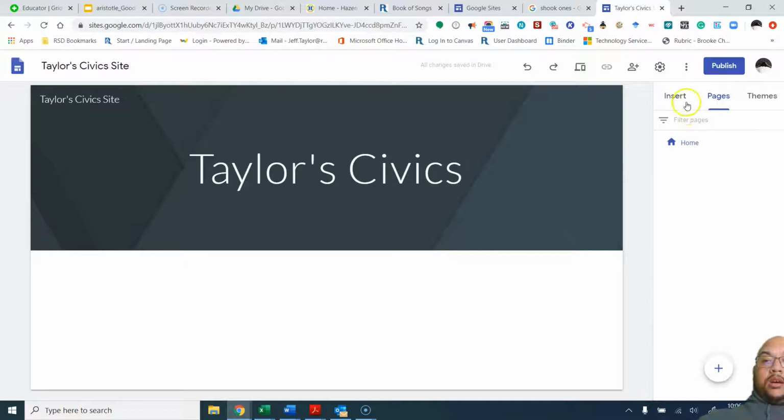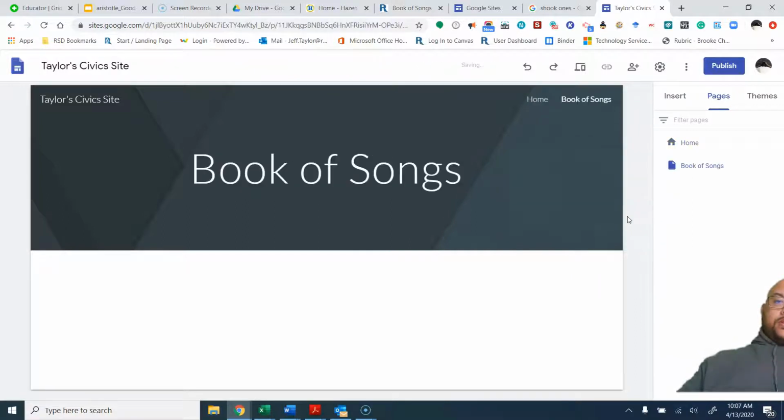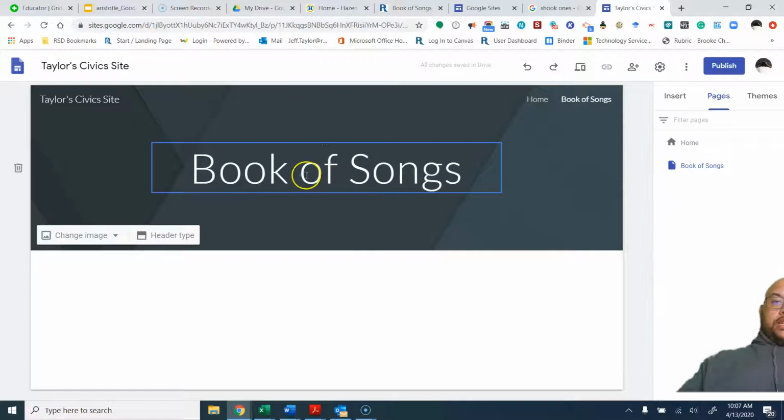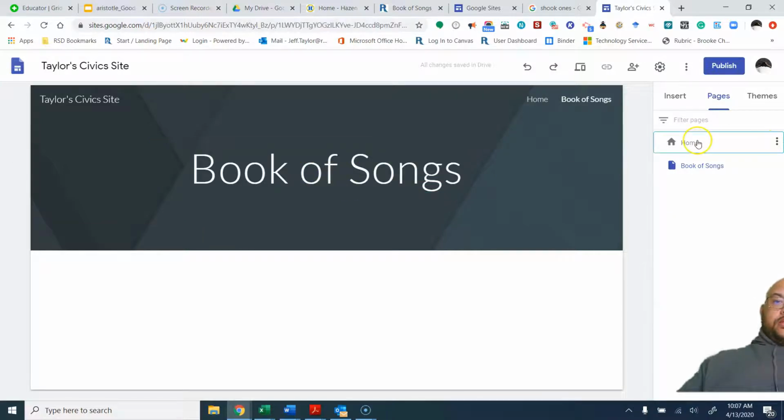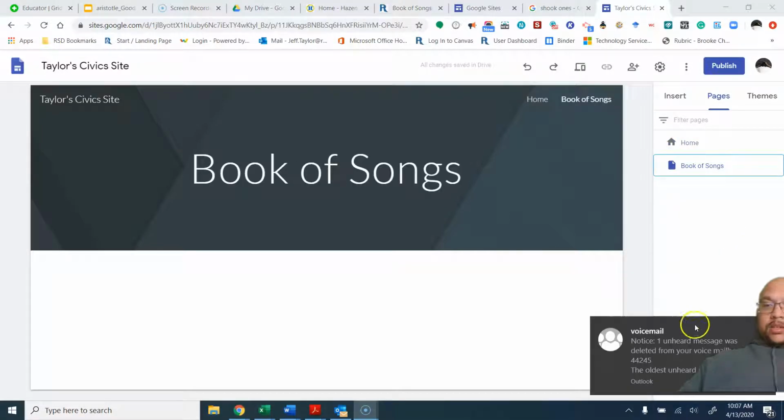So we're going to go to pages here. We're going to move that box again, hit plus. So now we're adding a new page. What are we going to call this page? We're going to call it Book of Songs because it's the project that you need to create. And boom. Now we've created a secondary page. We have our home page, Taylor Civics, and we have our secondary page, Book of Songs here.